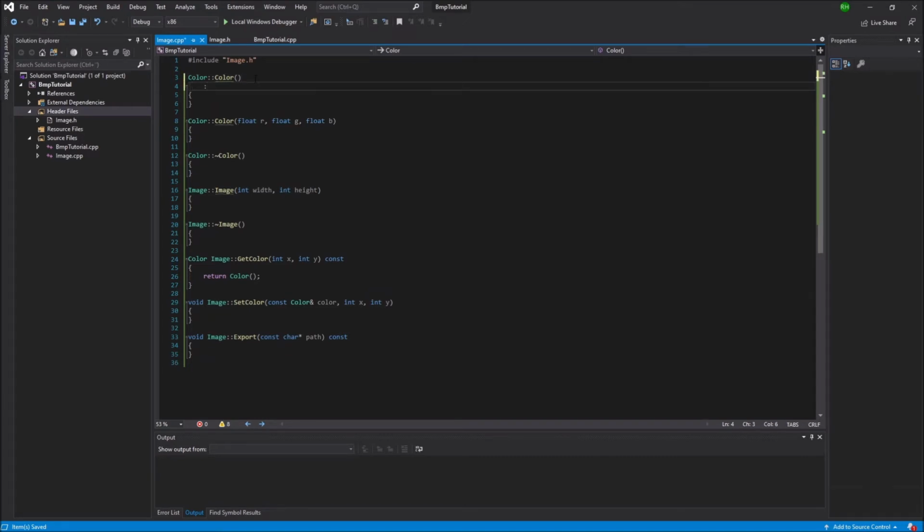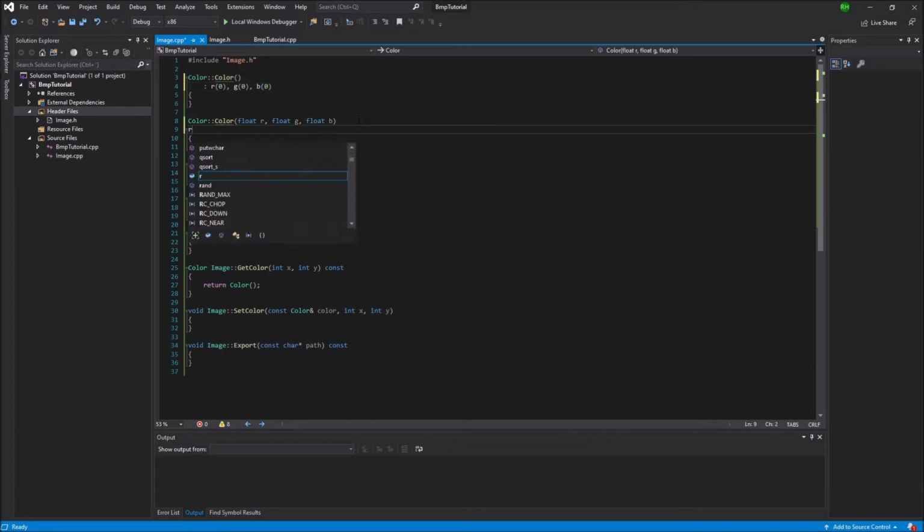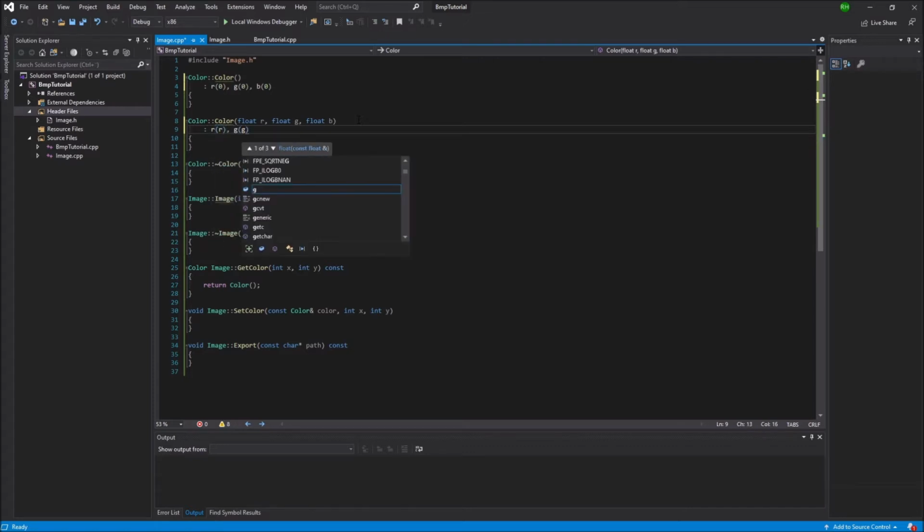For the default constructor of the color, I will just initialize all of the fields to 0. So R will be 0, G 0, and B 0. For the second constructor, I will initialize the color channels to the parameters, just as expected. And for the destructor, it doesn't really have to do anything because we're not allocating anything on the heap.